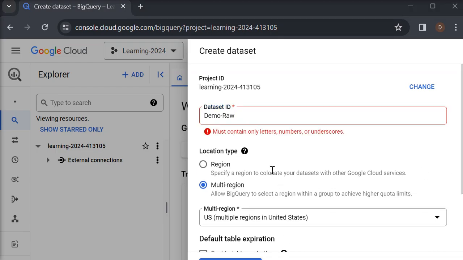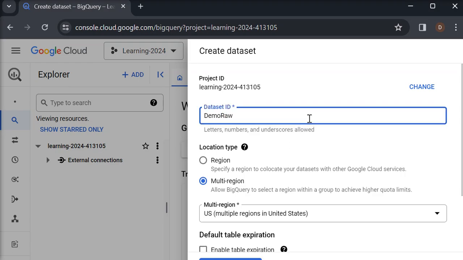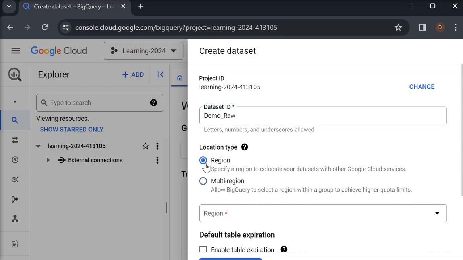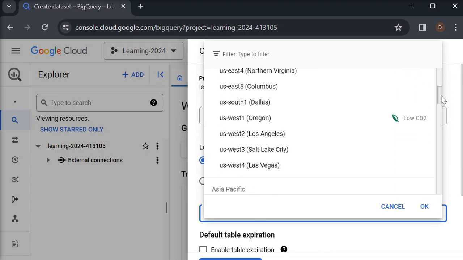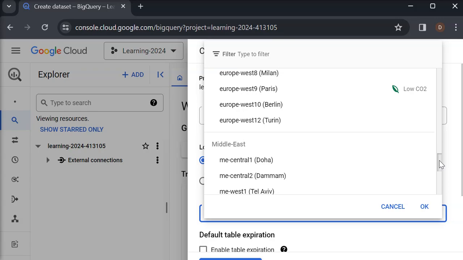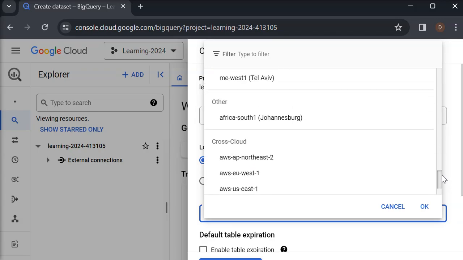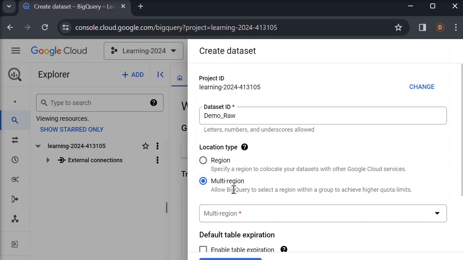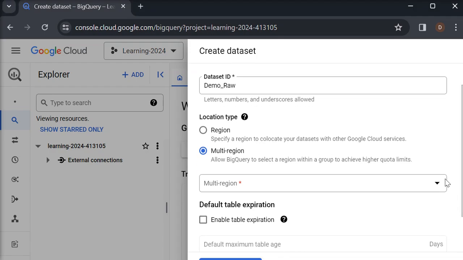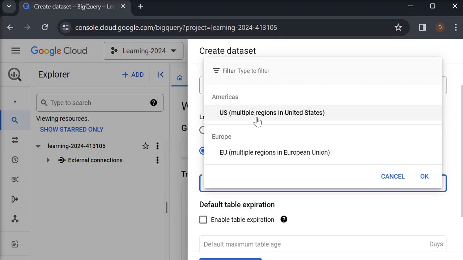There are multiple options like regions, and only letters, numbers, or underscores are allowed in the name, so it is not allowed to use it like this, demo raw, or we can do it like this. For location type, you can choose any region, but in this demo I am going to choose multi-regions, and in multi-regions I'm going to choose US, multi-region in United States.